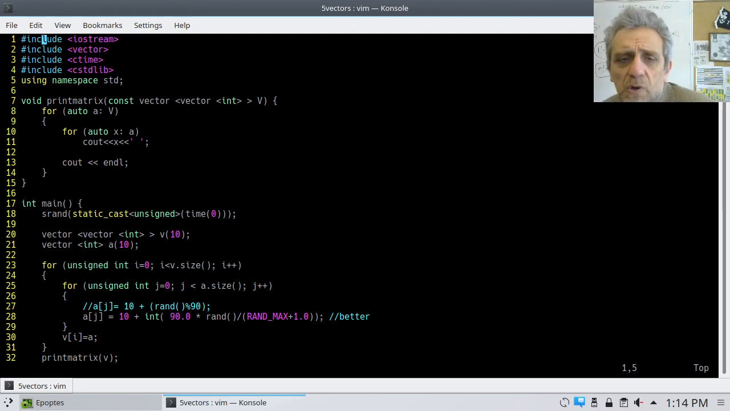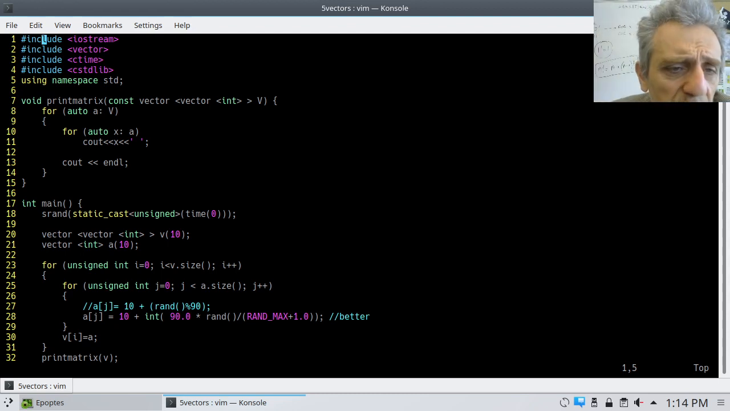Okay, so the next little mini assignment I have is create a 2D vector of 10 by 10 integers from 10 to 99 and print them out. And here's the solution.